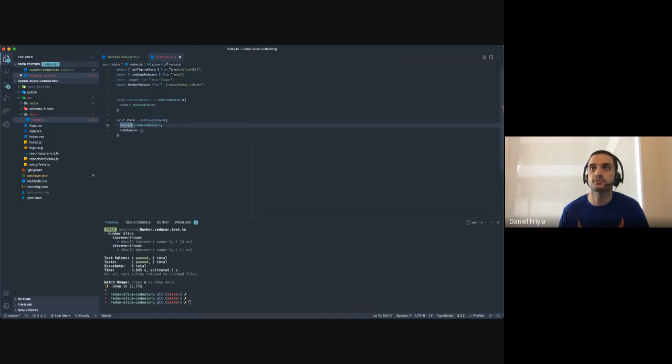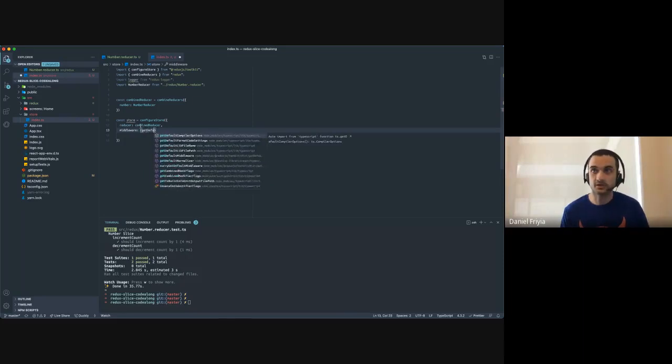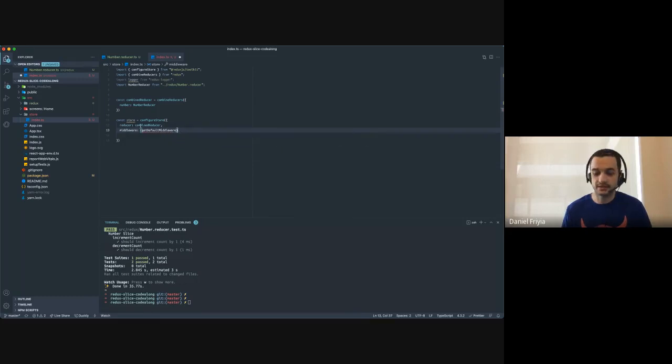Oh, so this should be reducers. One second, I may have made a typo here. Reducer is combined reducer. Okay, maybe I didn't. Maybe it's just mad because of the middleware thing. And within middleware, it actually returns you a function called getDefaultMiddleware. This is the default middleware for Redux.